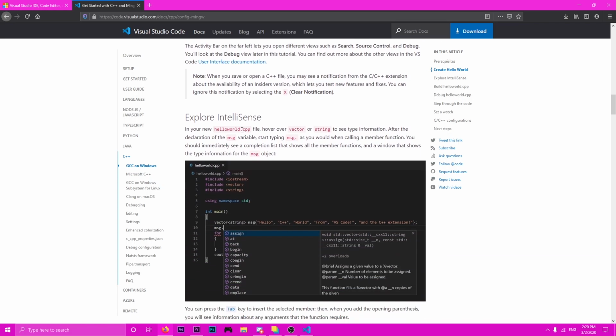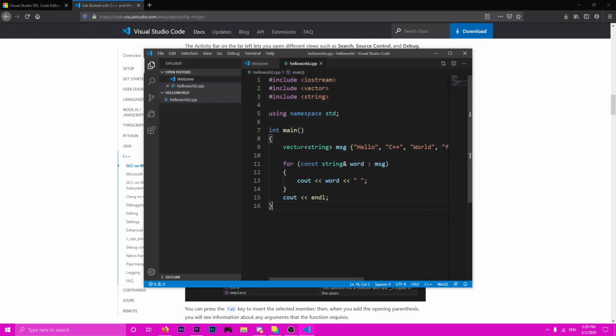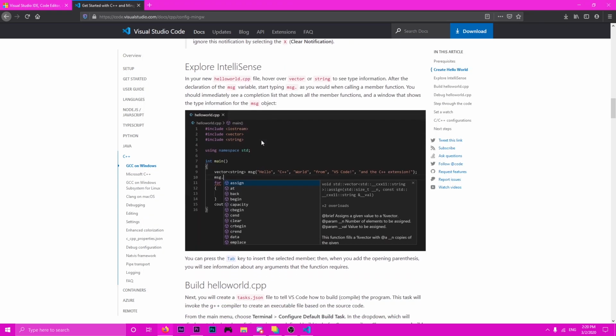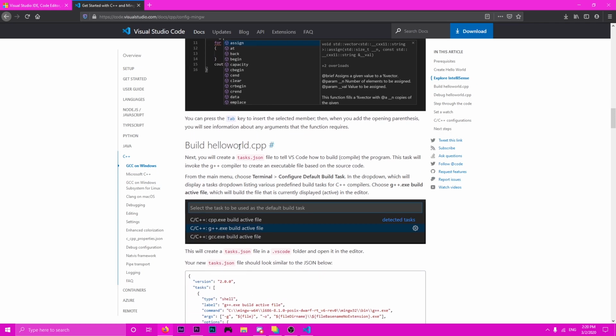Okay. Explore the IntelliSense. You can just write msg, which is message dot. You can write it right here. Okay, tab msg dot. If it shows this list, it means that the compiler is working. Okay, fine. Now what we do? Build hello world. Okay, now you create tasks.json.